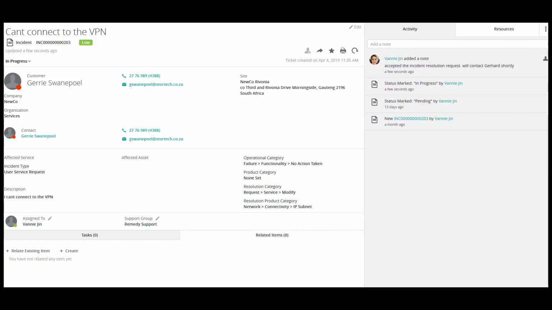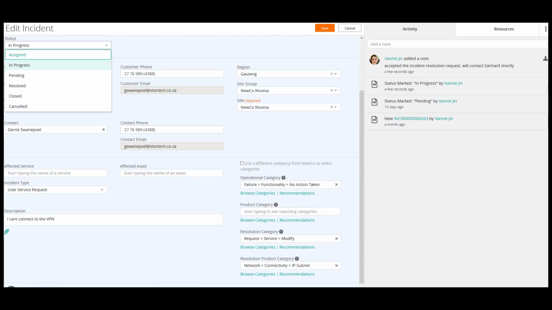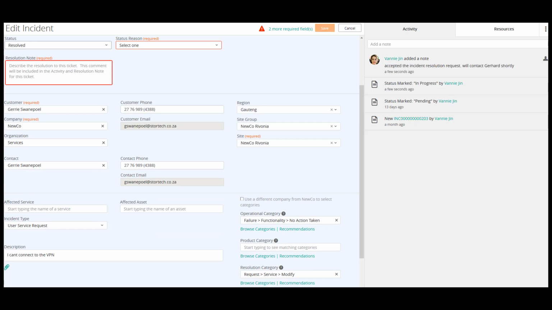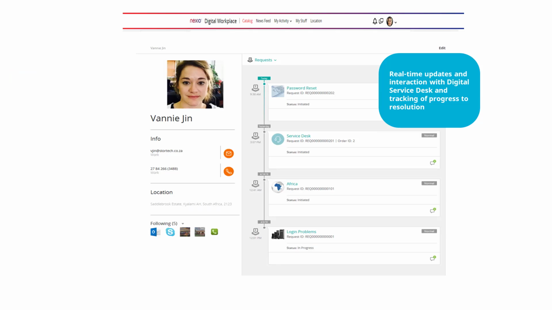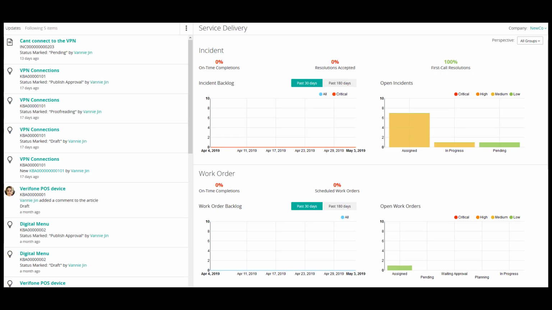Another example of a service request is a user-initiated password reset. This self-service feature enables an end user to do his or her own password reset without any human intervention. Full service management capabilities are integrated with real-time updates, as illustrated in this timeline. The request for the password reset is now visible in Smart IT.